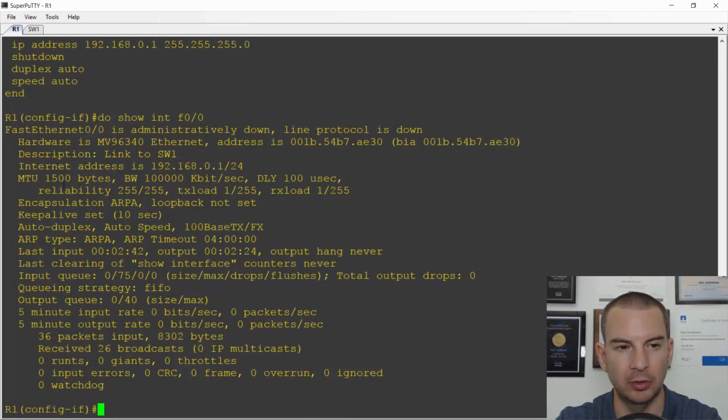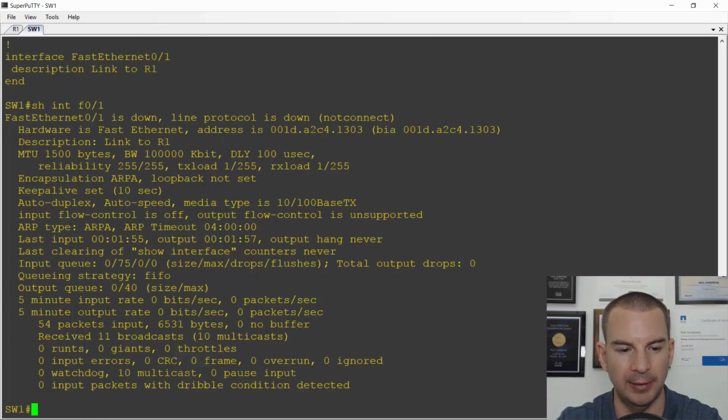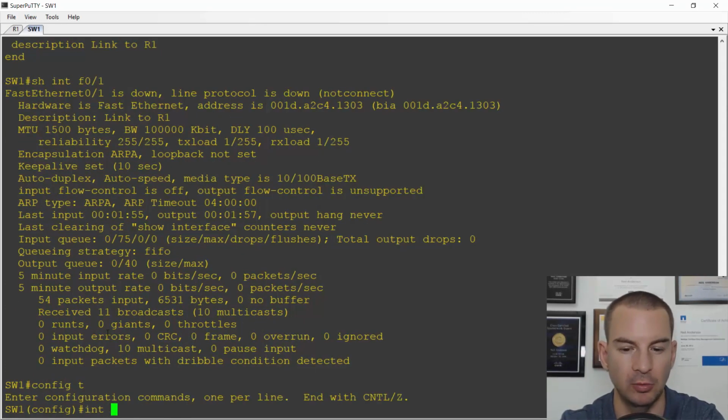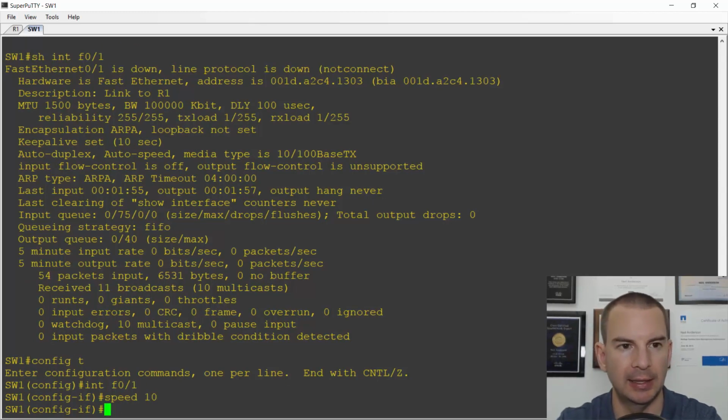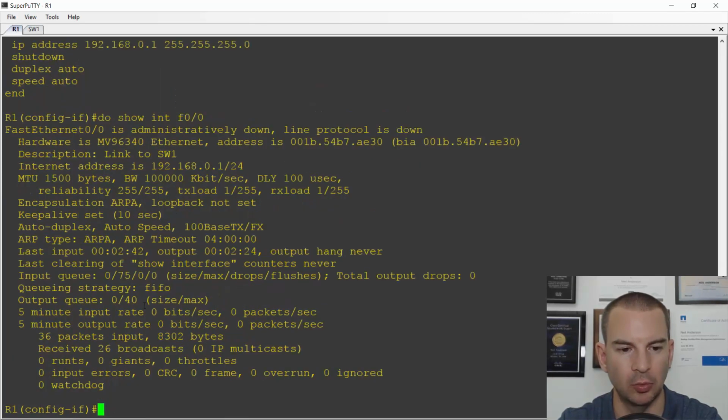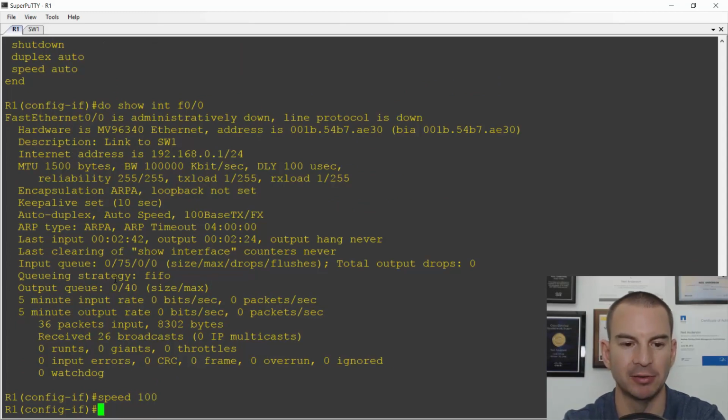Let's jump back on to switch 1 again, and I'll go to the interface configuration, which was for fast 0/1, and I'm going to set the speed to 10 on this side. Then I'll go on to R1 and I'll set the speed to 100 here. So I've got a speed mismatch now.